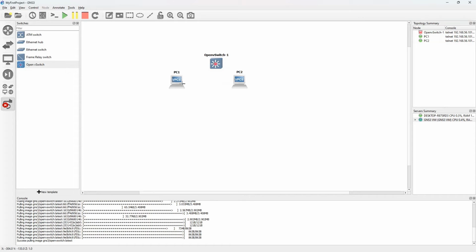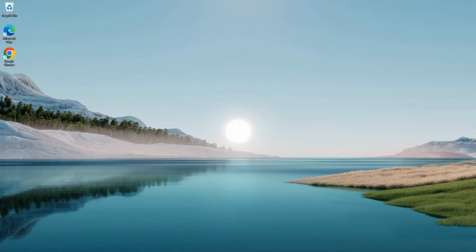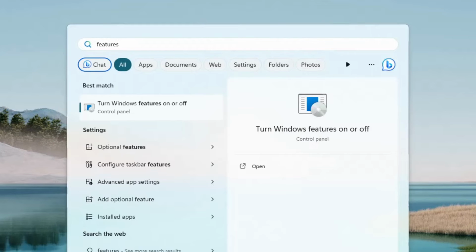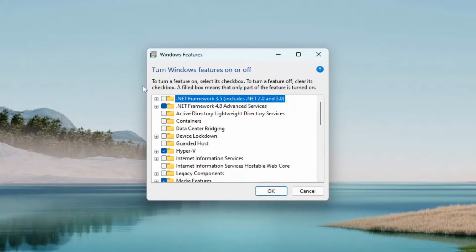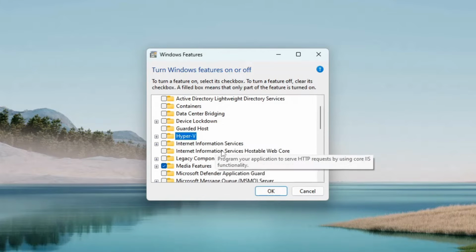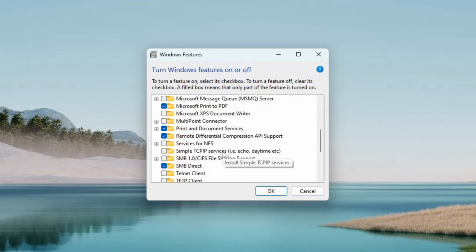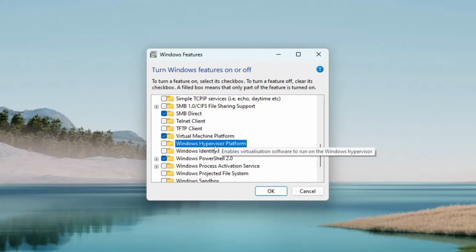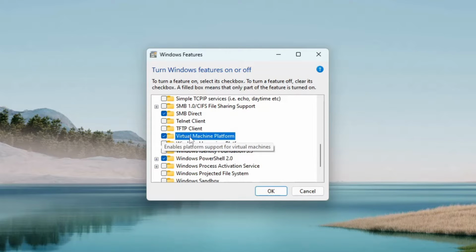Today I'll show you how you can install GNS3 on Windows 11 with the GNS3 virtual machine. Firstly, ensure that virtualization is enabled. Search for Turn Windows Features on or off in the search bar. In the Features window, make sure that Hyper-V and Windows Hypervisor Platform are deactivated. Only activate Virtual Machine Platform and click on OK. It will prompt you to reboot your machine.